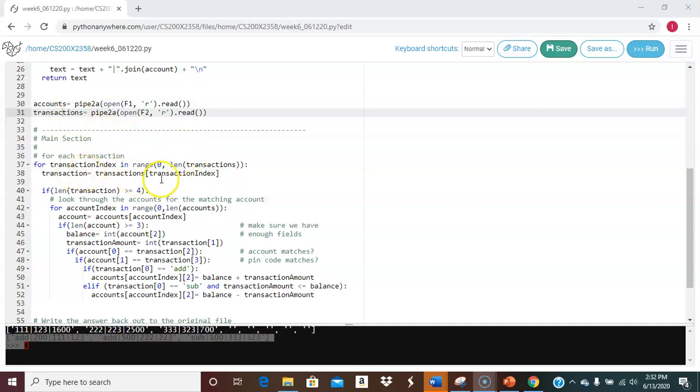We're going to take each one of these elements that we get for each one of the indexes and put it here. Then we're going to look at the length that we got here. We're going to see if it's greater than 4, because remember there are 4 elements in each of the rows for the transaction table. And we're going to see if we have a matching account.